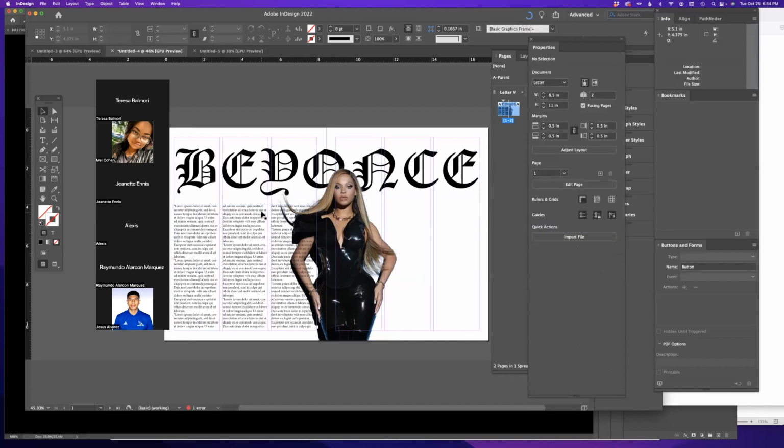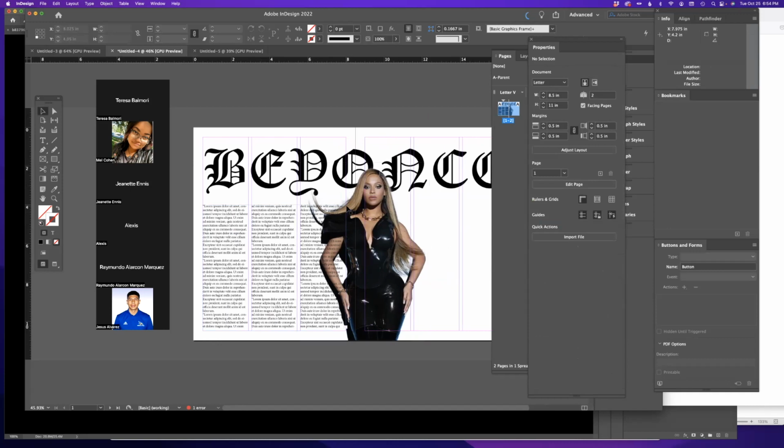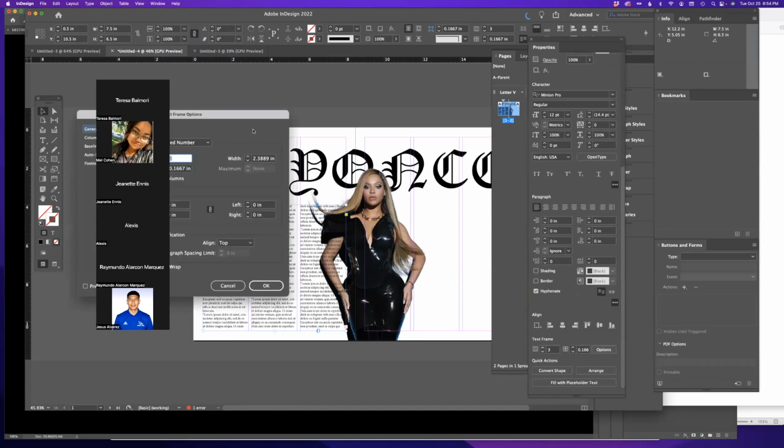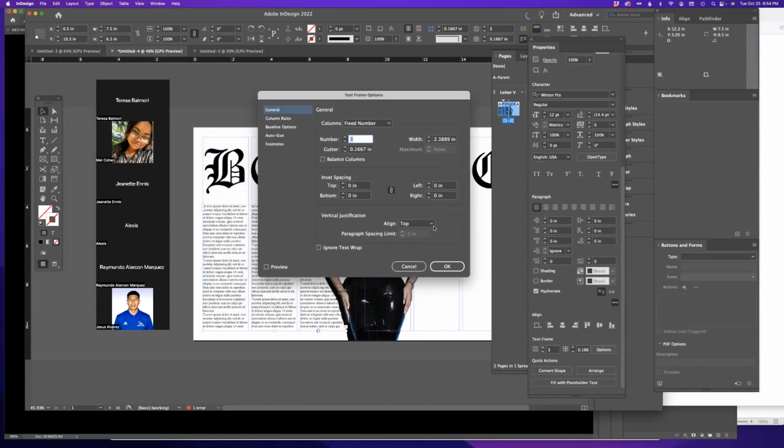Did everyone get that? It'll be on the video if you want to look back, but Window, Properties. And if you scroll to the bottom, when your text box is selected, you can add the columns here. And if we open up text frame options, this is what I mean by these programs do so much. There's so much you can get into.